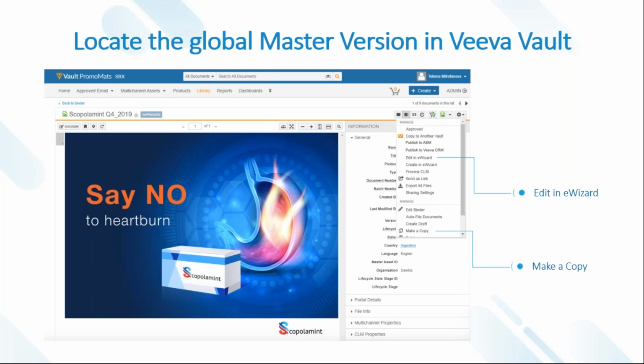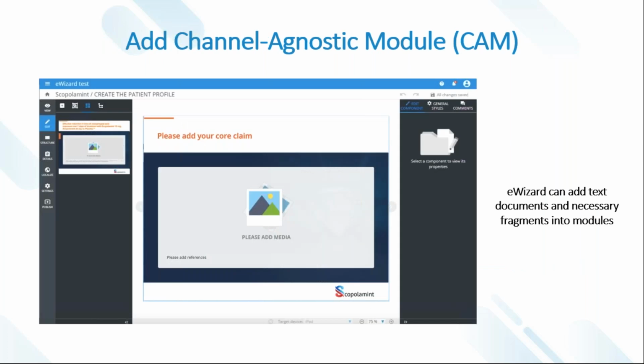A template is a contentless version of the presentation with navigation, logos, styles, and wireframes. You can add channel-agnostic modules into the template where they adapt to the environment, and also pull the related digital assets from Veeva Vault. Just add the core claim and the related references, and visuals will follow. You can even add the text from Veeva. Everything will be done in the same way as just mentioned.